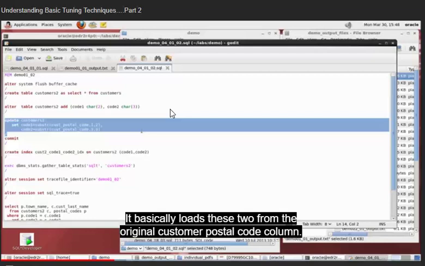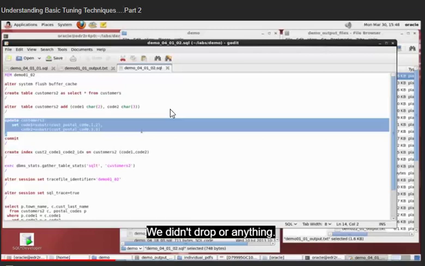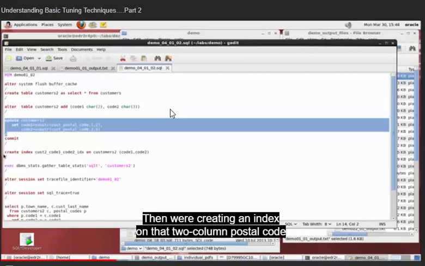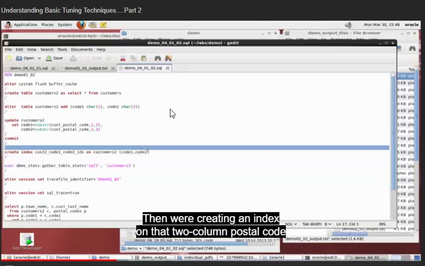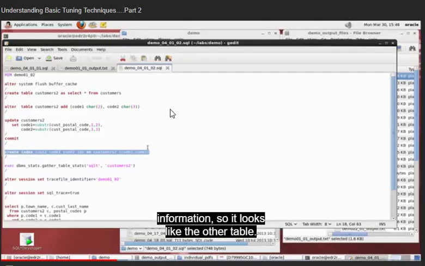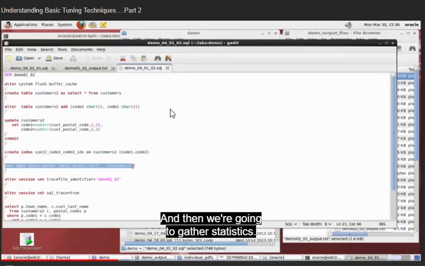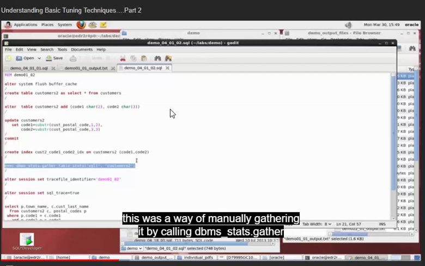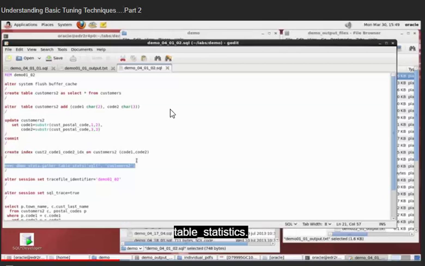It basically loads these two from the original customer postal code column. We didn't drop or anything. It's still out there. We're just using it to load it. Then we're creating an index on that 2-column postal code information so it looks like the other table. And then we're going to gather statistics. We've always said that having up-to-date statistics is important. This was a way of manually gathering it by calling dbms_stats.gather_table_statistics.